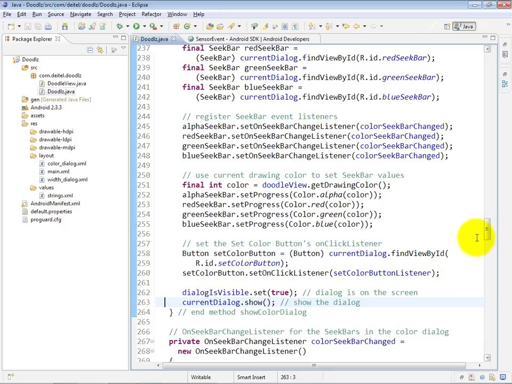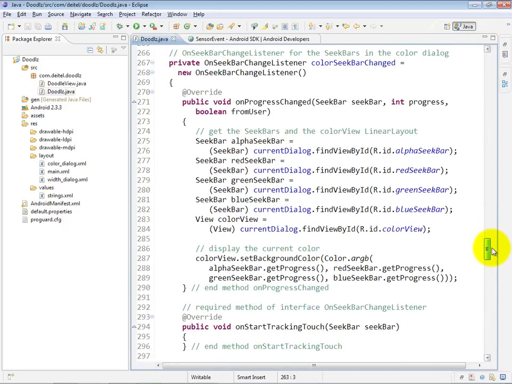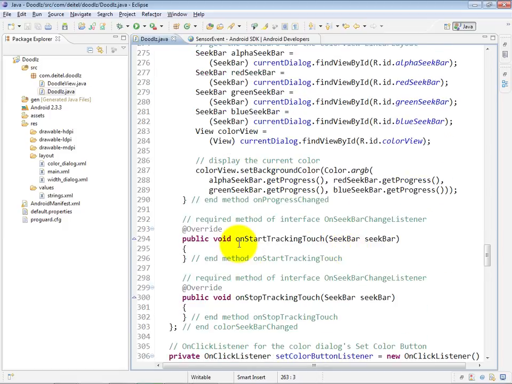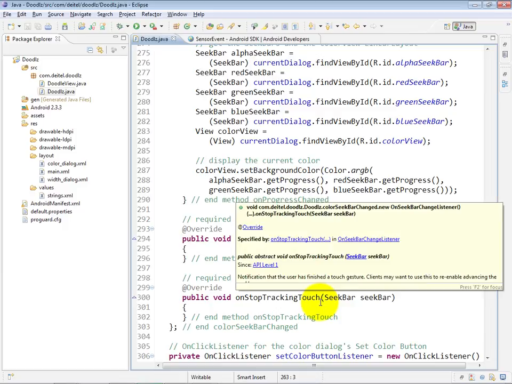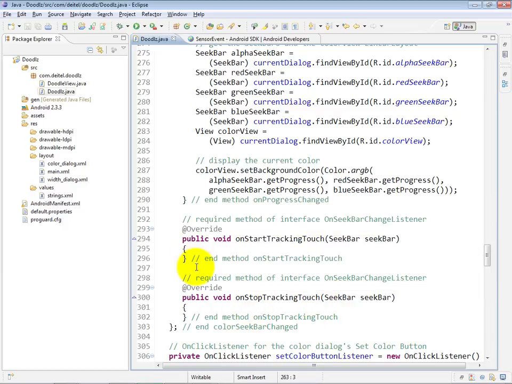Now, of course, once that dialog is on the screen, we can respond to the events of the GUI components within that dialog. So first we have our OnSeekBarChangeListener called colorSeekBarChanged that implements the OnSeekBarChangeListener interface. And that interface contains 3 methods, one of which we're actually using in this example, onProgressChanged, and the other 2, onStartTrackingTouch and onStopTrackingTouch, we don't need in this example, but we have to define them because in a Java interface, if you say you implement it, you must define all the methods of the interface.